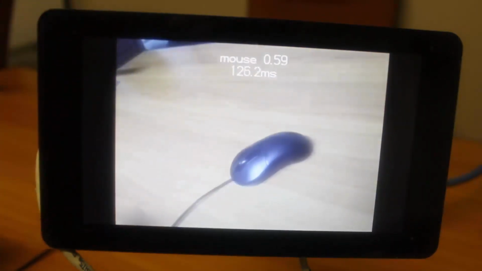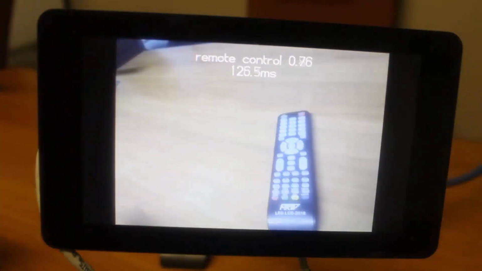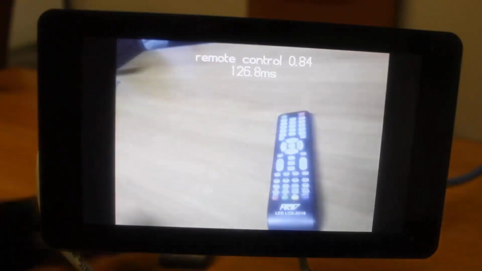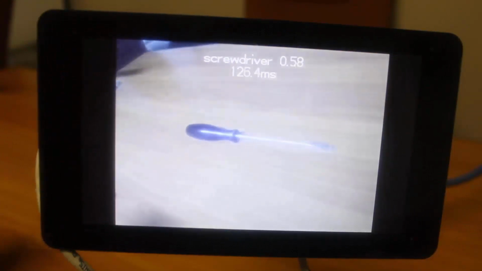And then if I put a mouse, you see that it can actually detect it with a probability of about 0.5 to 0.6. And then if I put a remote control, it can actually identify the remote control with a probability of about 0.8. And then finally, I will put my screwdriver. And then as you can see, it can actually identify the screwdriver with a probability of about 0.5.